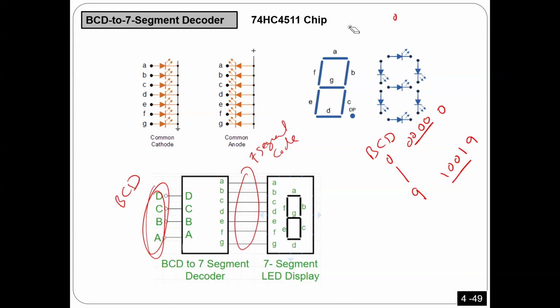Same thing if it is, for example, number 7. In case of number 7, I have to make sure this output here has to be 1, and 1 at B as well, 1 at C as well. Everything else is 0. That's why you use this chip. This chip actually converts BCD code into 7-segment code, and usually we use it to display any number.